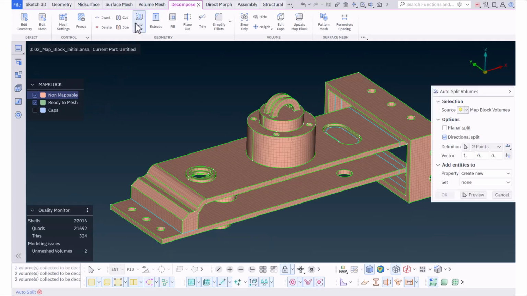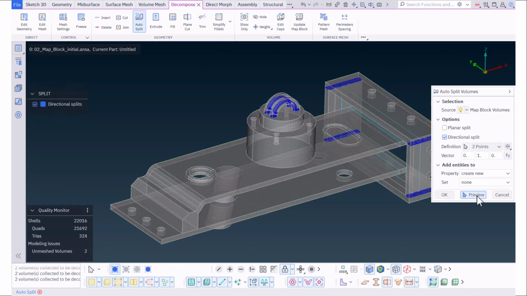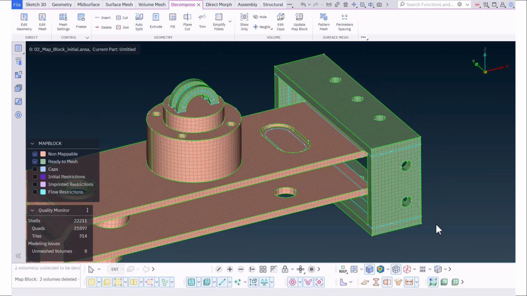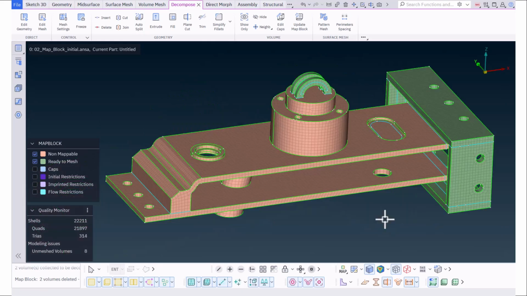Activate Auto Split, and manually set the vector to 010 to specify the Y direction. Enable the Both Sides option to search in both positive and negative directions. Preview the proposed splits. Click OK. The front frame and the top bracket volumes have been decomposed. Hide the ready-to-mesh volumes.